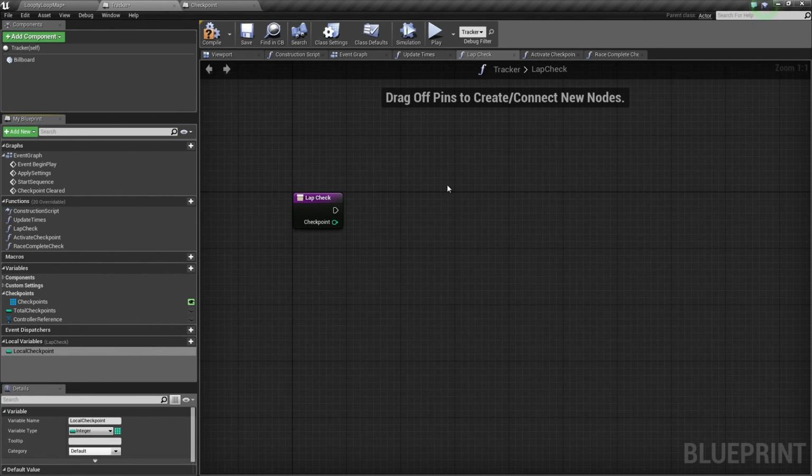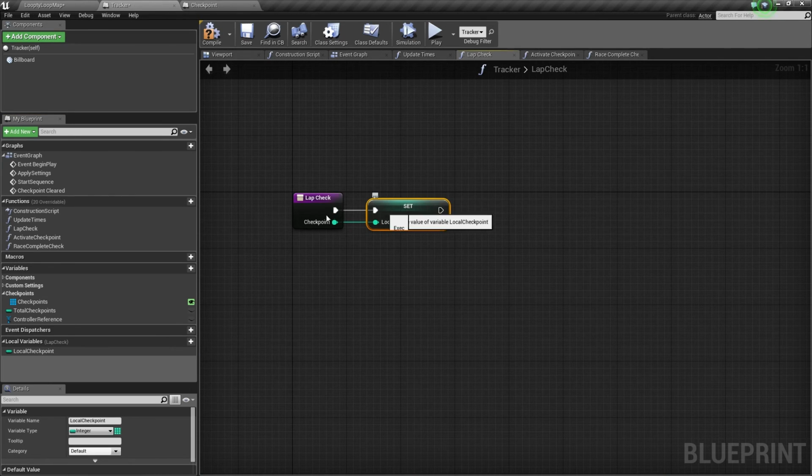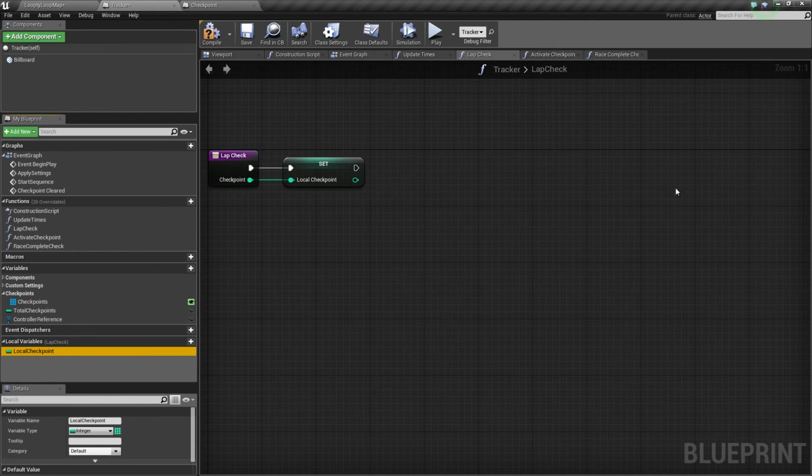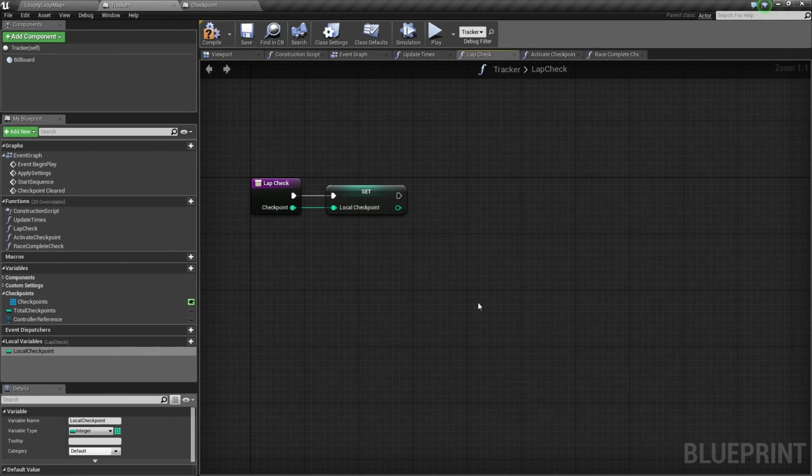And this local variable is only going to be self-contained within this function. It can't be accessed or modified externally of this function. It's only going to reside in here, which is perfectly fine for us. So I'm going to left click and drag this and drop it on top like so. So whatever checkpoint comes in as part of this function is going to get assigned to this local checkpoint. Now we can just use this variable anywhere in our graph without having wires all over the place. Just makes things nice and neat.